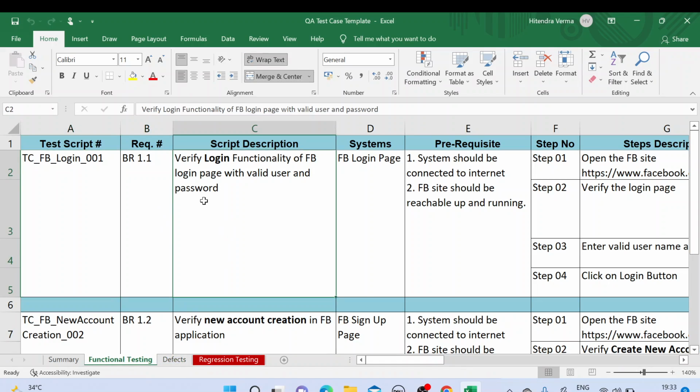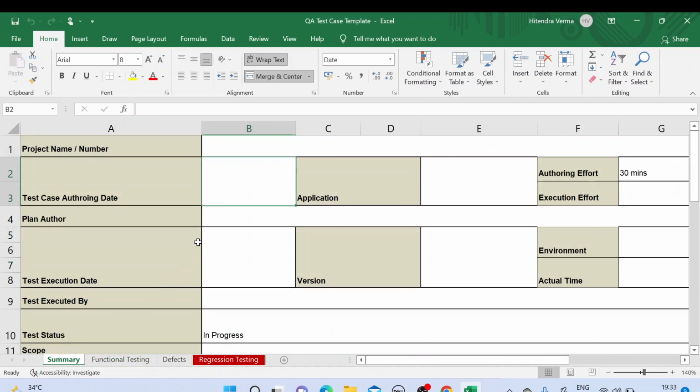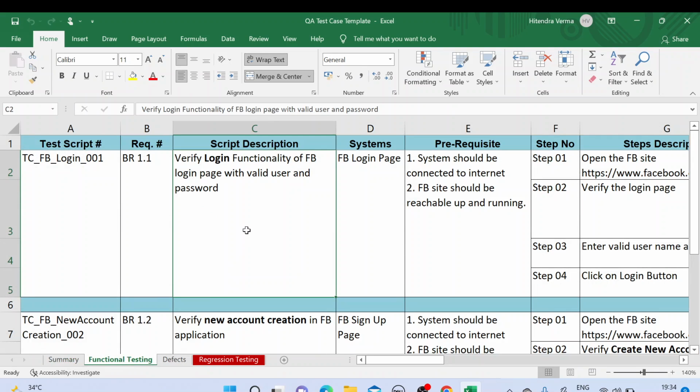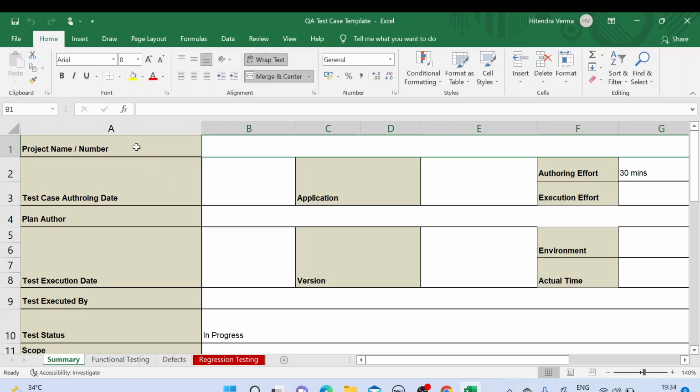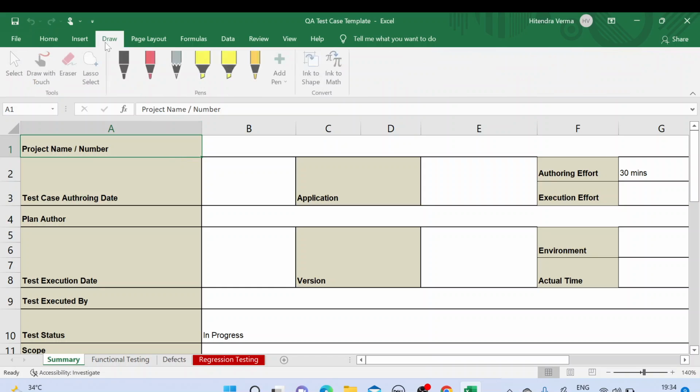So let's talk about all the tabs one by one. We have summary as part of this template, and here we have written a couple of test cases of the Facebook application. In the summary tab we have project name or number. Since we are using the Facebook application, you simply need to mention the project name or project number. Let's say the project is Facebook, this is the project name. Let's say we have given some number, so Project Facebook 01 is my project number.